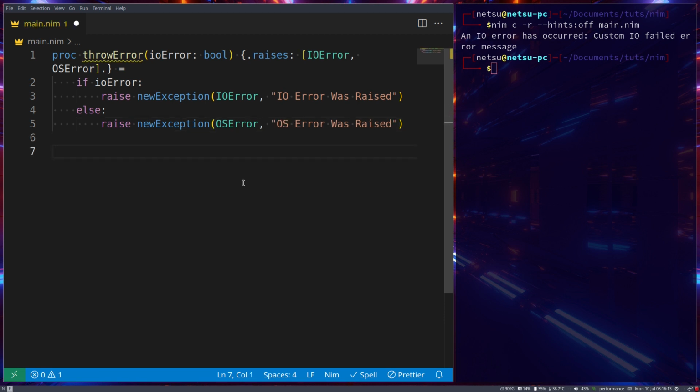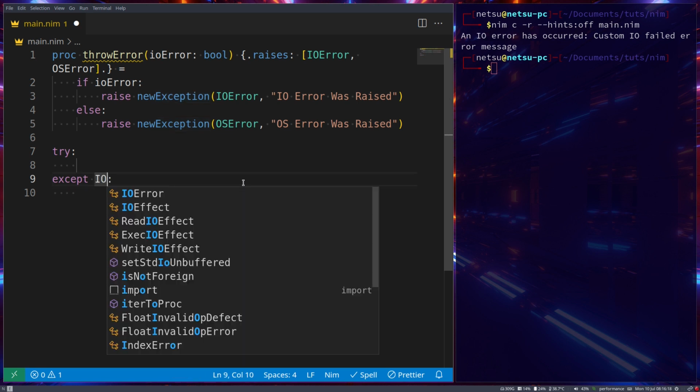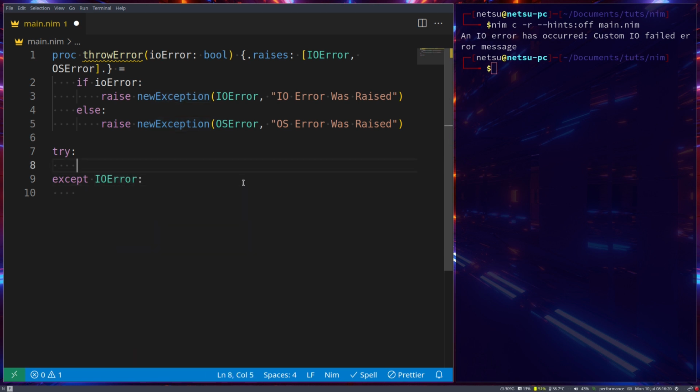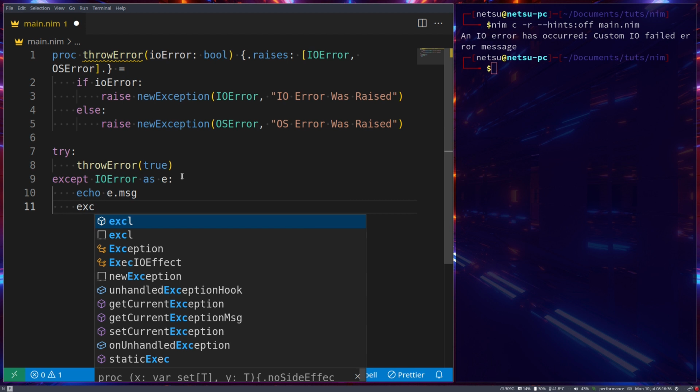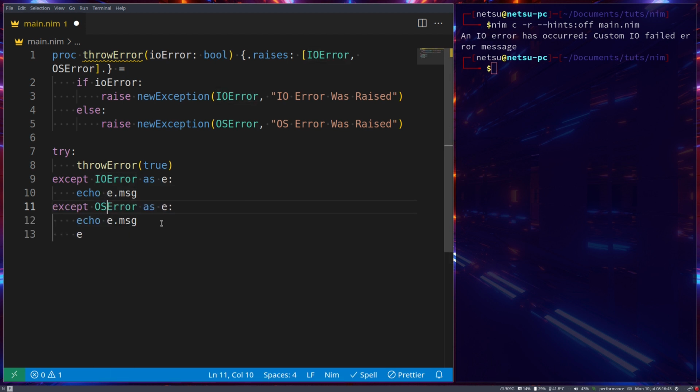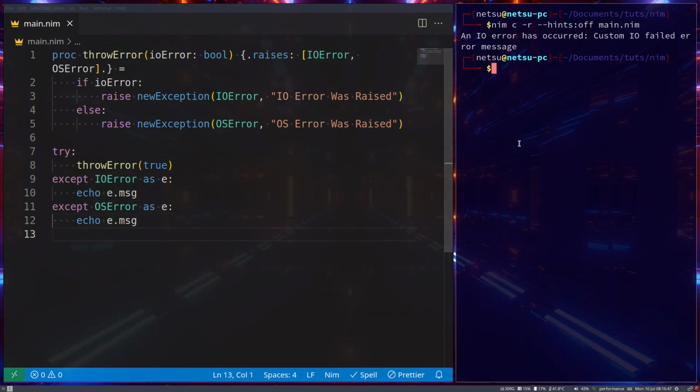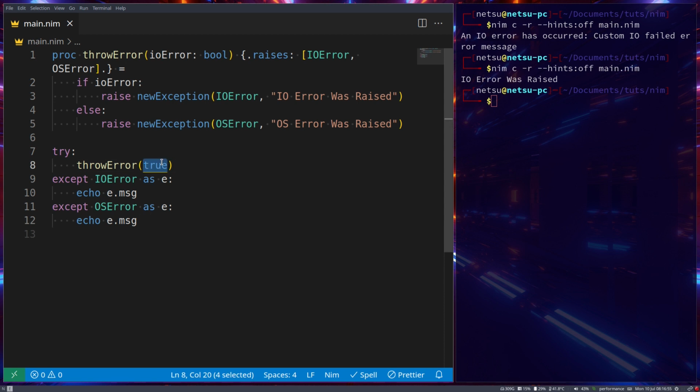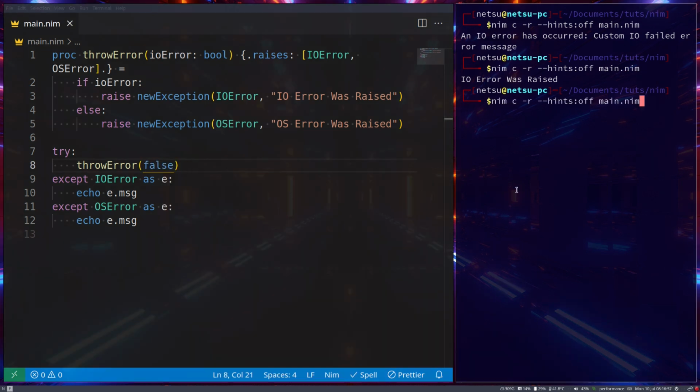Now of course we can try this and we can say try, and first let's try and go IO error, and we say throw error true. We can catch this error as E, and we can echo out e.msg except, and here we can just say OS error. Now if we were to run this, we get IO error was raised. If this were to be false, we would get an OS error.